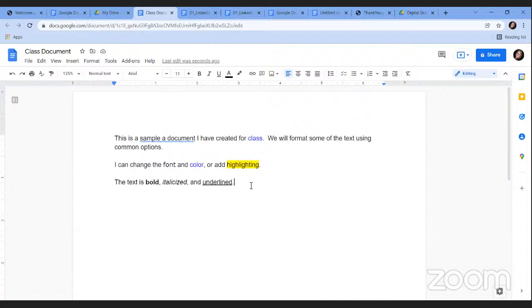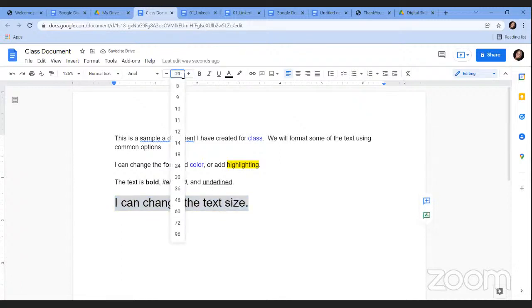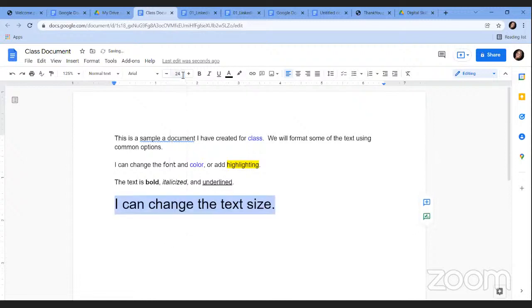You might also want to change the size of your text to make it bigger. So let's say I want something to stand out. I would just highlight the text that I want to change the size to, and up here where I have a number, that's going to be my font size. And I can either use the arrows next to it to make that font bigger, or if I know I want it to be a certain size, I can also type that size directly into the box as well.